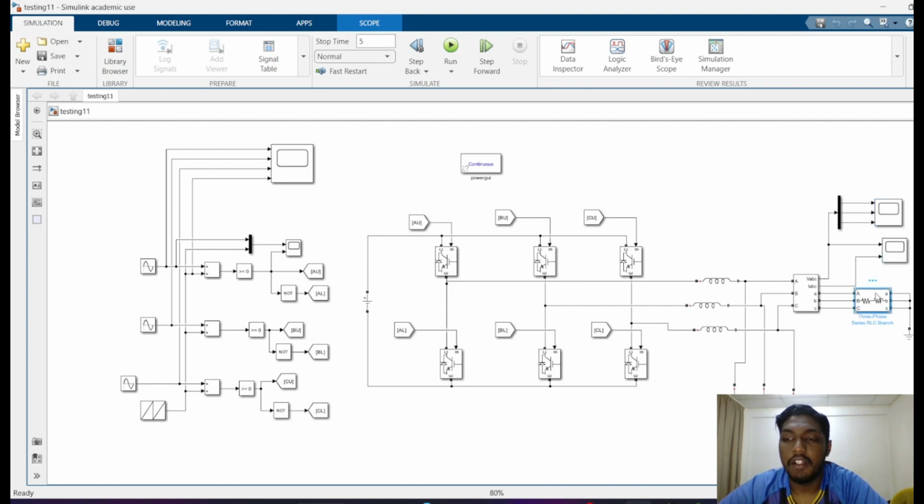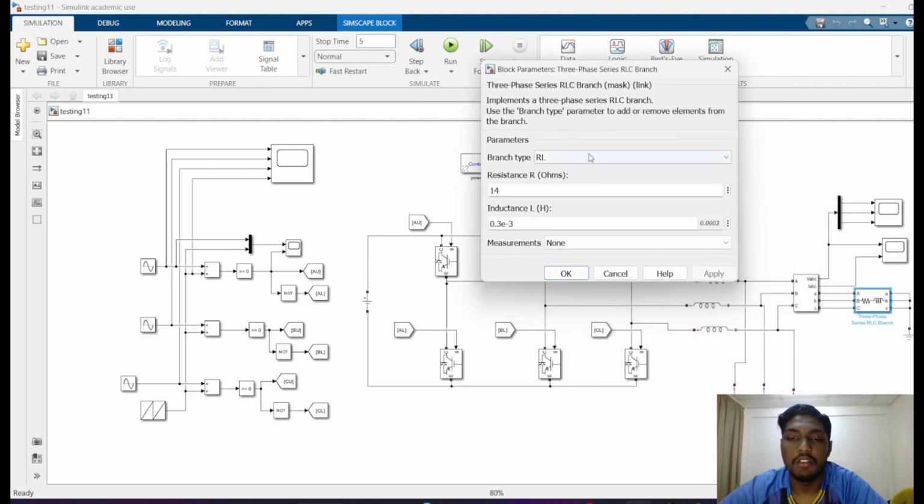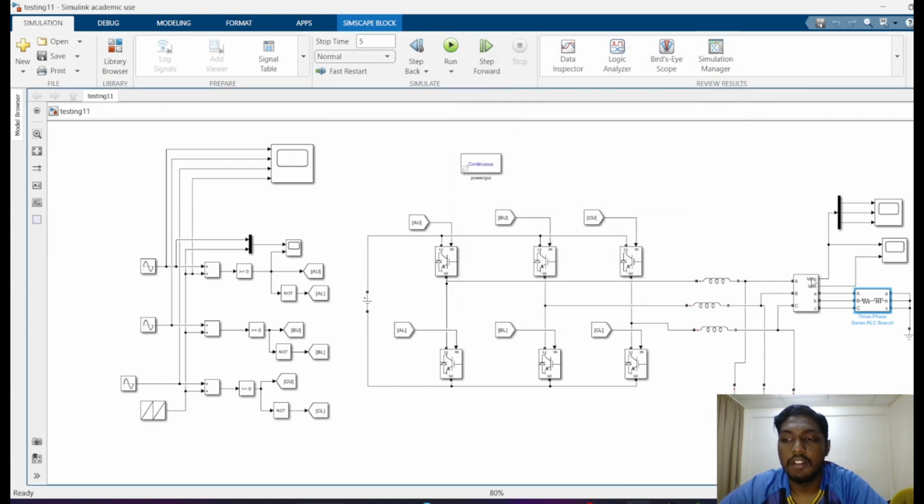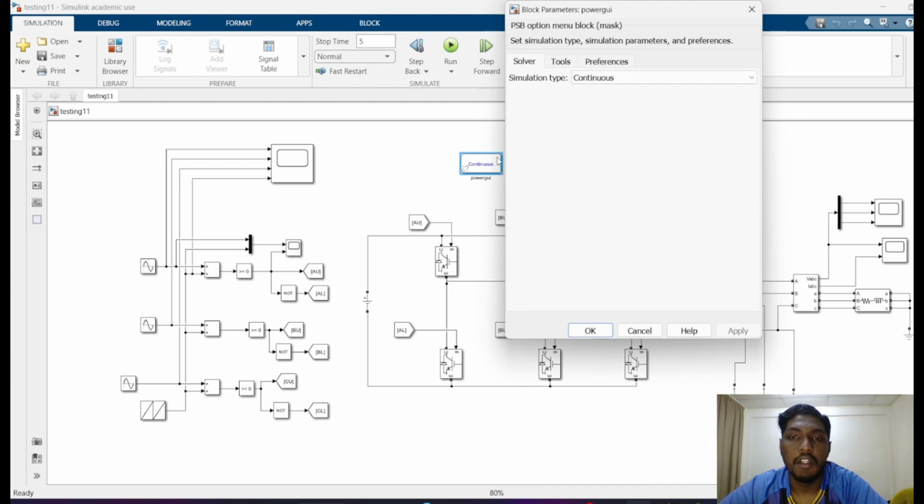And also this is finally our load, and we put the load values as in the document, as in the PDF Dr. gave: 14 ohm for the resistor and 0.3 millihenry for the inductance, and we connect it to the ground, and that's all. And last we put the power grid and we choose the simulation type to continuous.